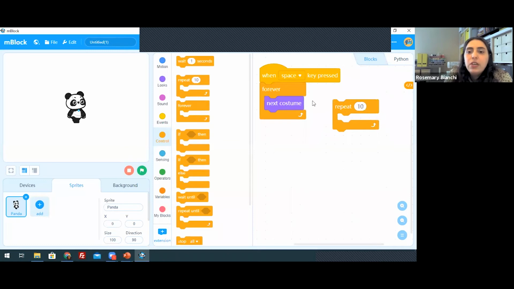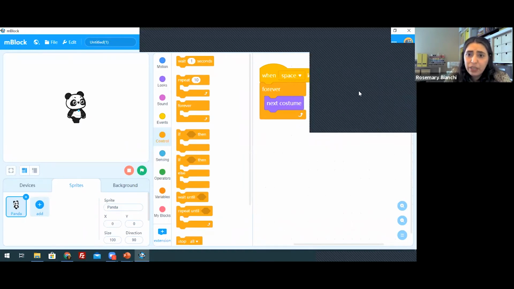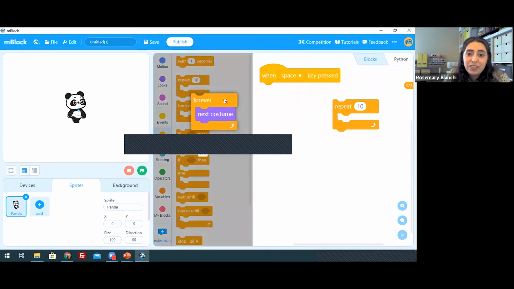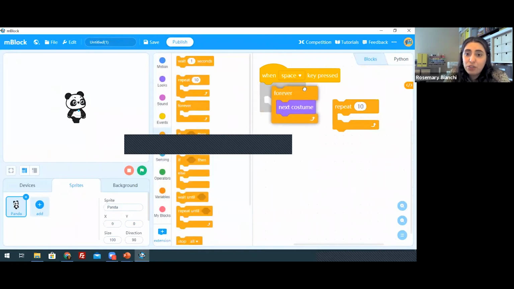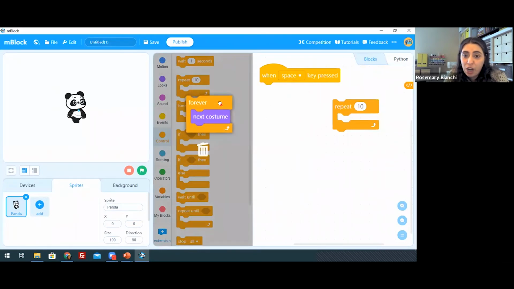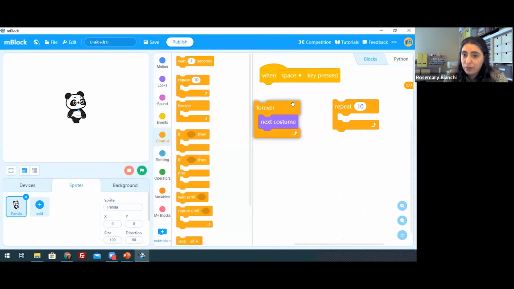an event. Okay, now if I want to delete the forever block, but I don't want to delete the next costume block, we did not learn how to do that last week. How do I do that? Okay. If I drag this over, you will notice that it drags the entire chunk of blocks of code. It takes all those blocks of code that are nested inside with it. I don't want to delete all of those, okay?